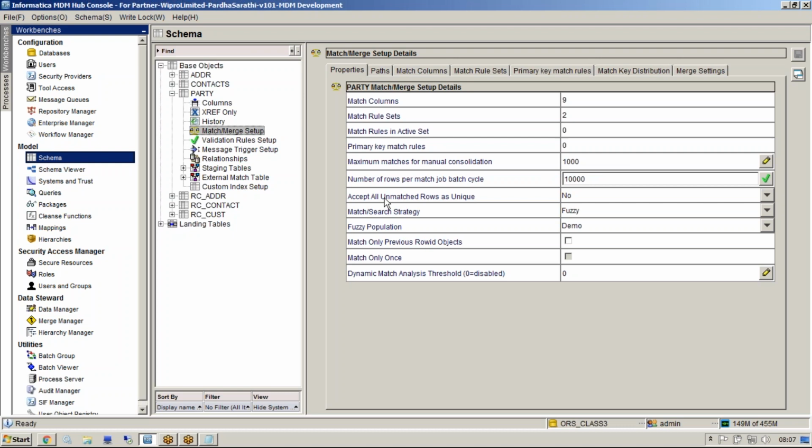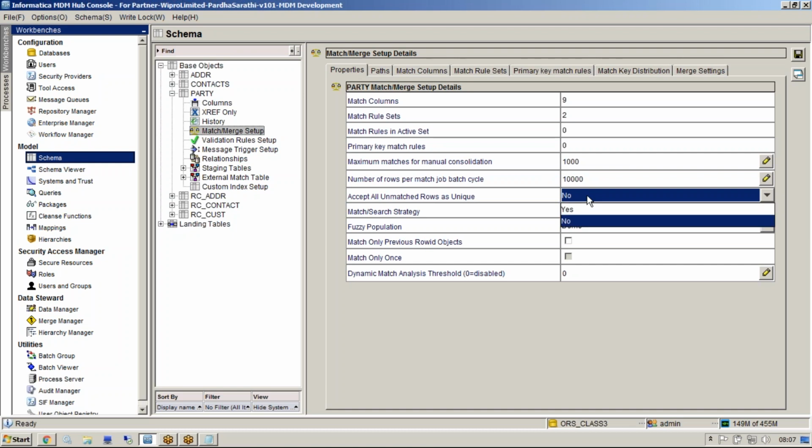Okay. Accept all unmatched rows as unique. This parameter is no. Normally this should always be yes. What this does, I will practically show you. The thing is, if this is no, then if a record is merged, normally what you know is that once a record is merged, it should become consolidation indicator 2 to 1. But that will only happen if this is yes. If this is no, it won't happen. You need to go and manually run one more job. That's a headache, right? So this would always be yes.